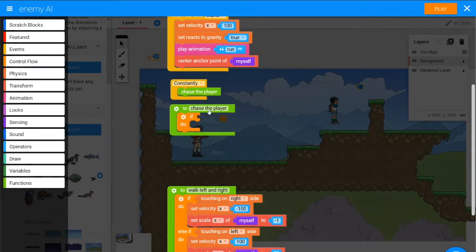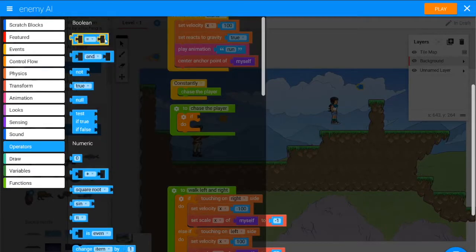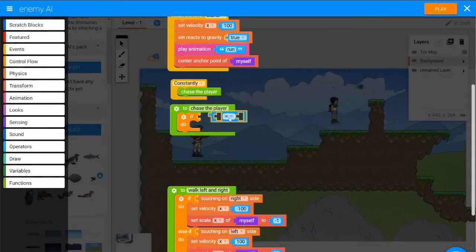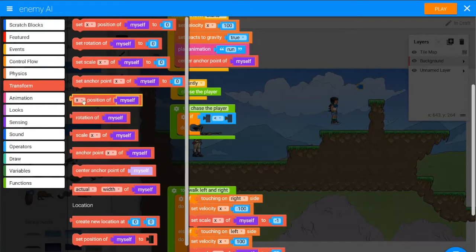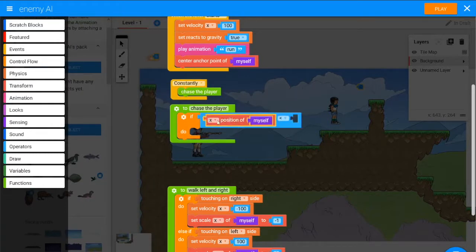And we want to know if the player's position is less than my position. So we need a less than block from operators. Starts out as equals up there. Change equals to less than. And in the left here, we want X position of the player. So we go to transform and grab X position of myself, drag that in there. We don't want this to say myself, so we'll get myself out of there. We want this to refer to the player.